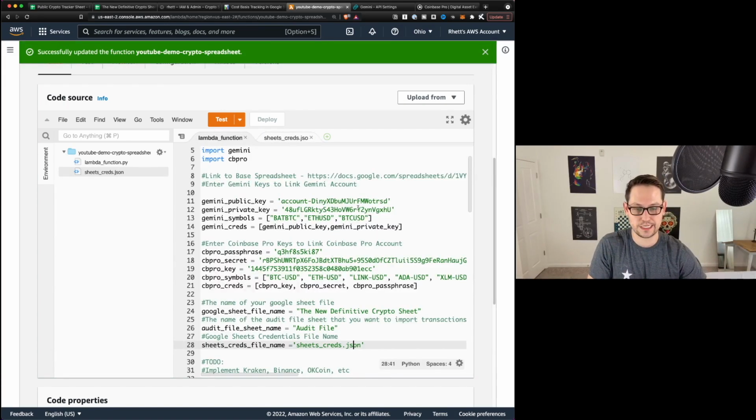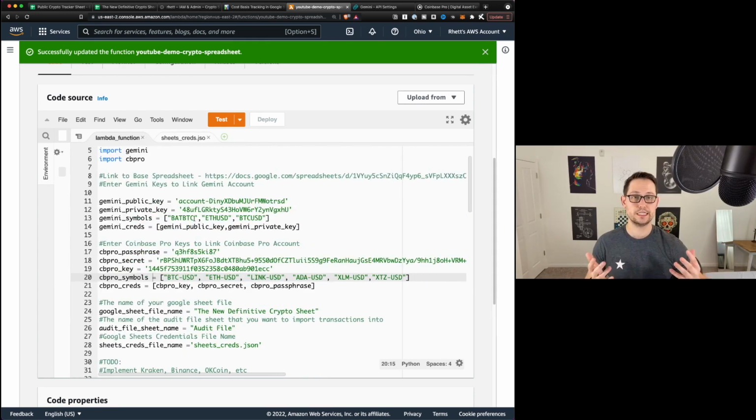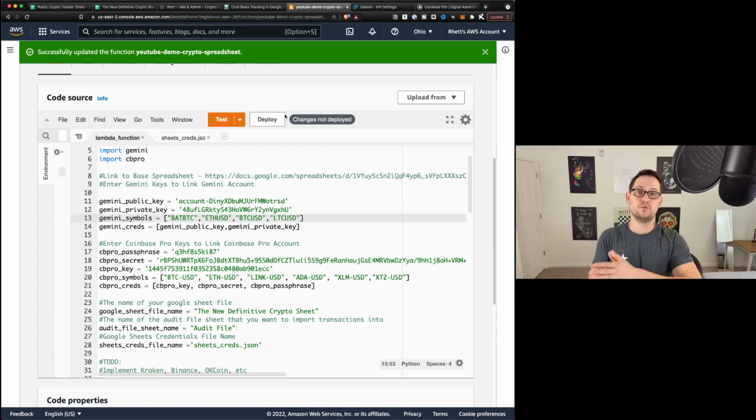So it says that it's successfully updated. And so now we have connections to Gemini, Coinbase Pro, and our Google Sheet. What we're going to look at next is these Gemini symbols and these CB Pro symbols. These are basically a list of all of the transactions that you are telling the script to import into your spreadsheet. So if you have traded things other than BTC USD, ETH USD, and BAT BTC, you're going to need to list them here. For example, if you traded Litecoin, you might need to do LTC USD, and then you would hit deploy. And when you hit test, that information from your Litecoin trades would get populated into the Google Sheet. I'm going to leave it how I have it for now.